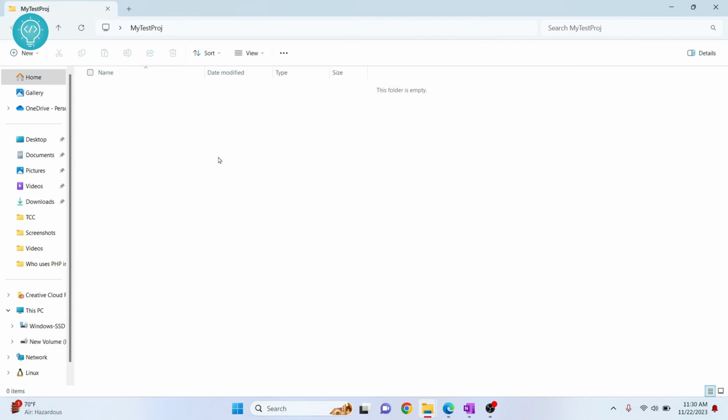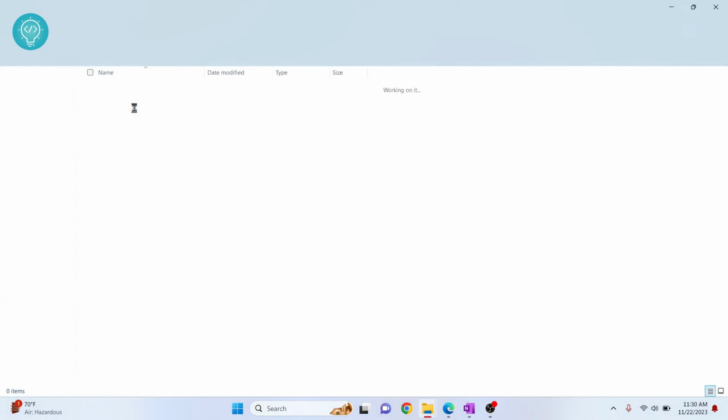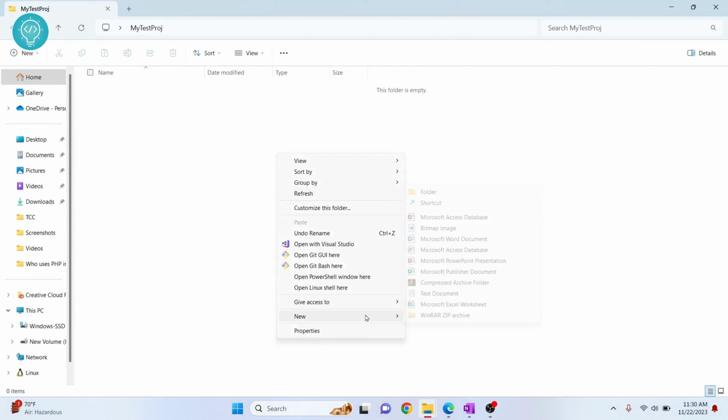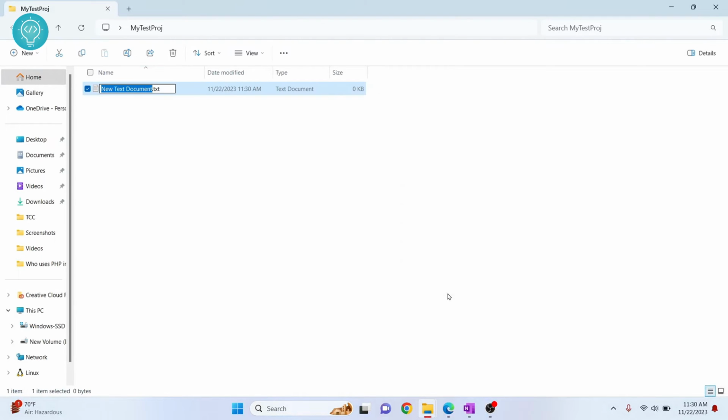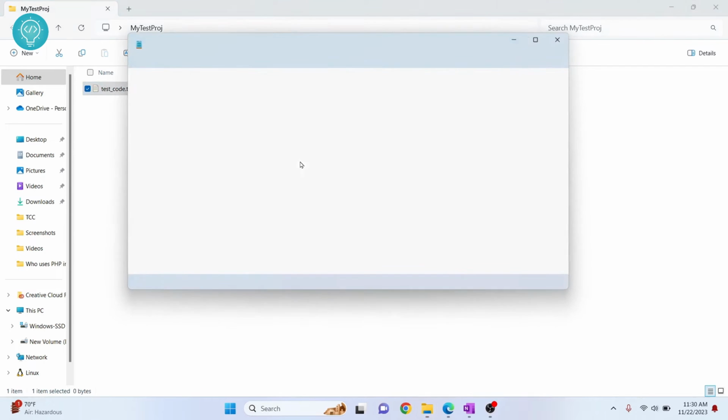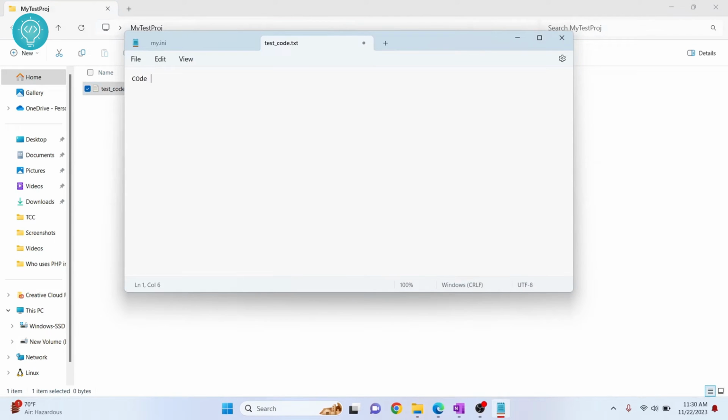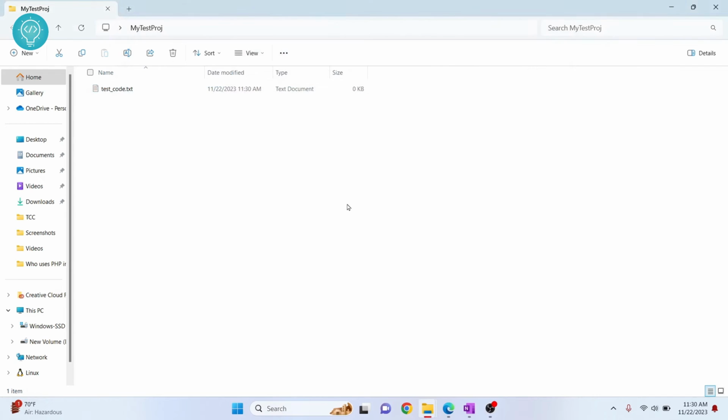Now inside this, you can have your Java code, you can have your PHP code, your Python code, whatever you want. For now, I will just create a file and I'll call it test_code.txt. And let's write something here. Let's write code goes here. Now, once you have your project ready, what you need to do is you need to first have Git installed. If you don't have Git installed in your computer, check the link in the description. It will show you how to install Git.